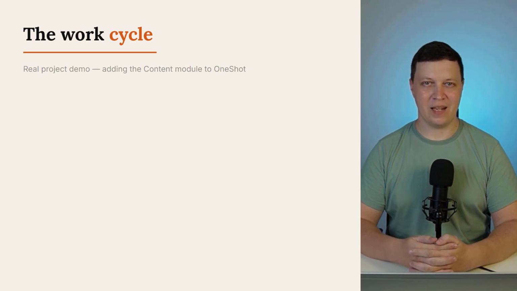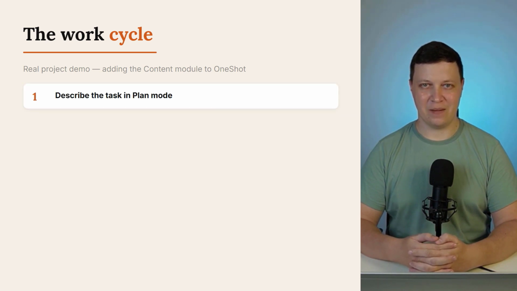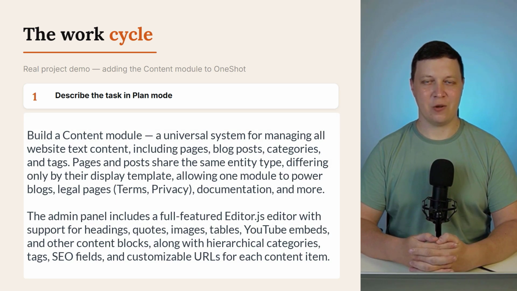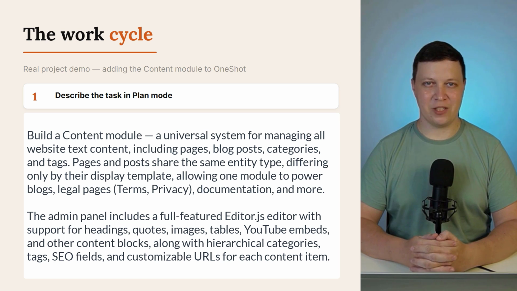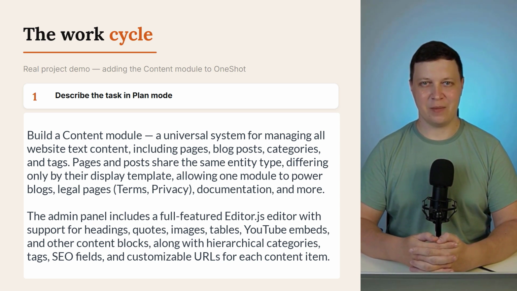Our task? Add a content module. This is a universal module for managing all text content on the site. Pages, posts, categories, tags. Pages and posts are essentially the same entity. The only difference is the display template. One module handles the blog, service pages like terms, privacy, legal, and so on. Documentation. Anything text-based lives here.